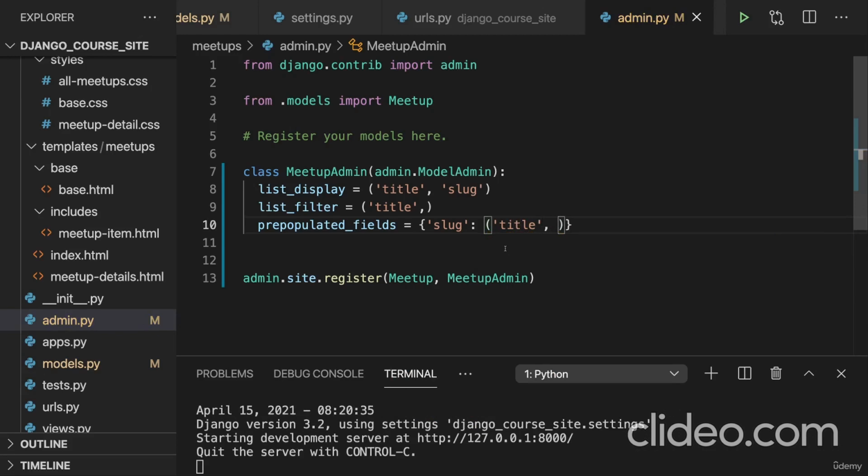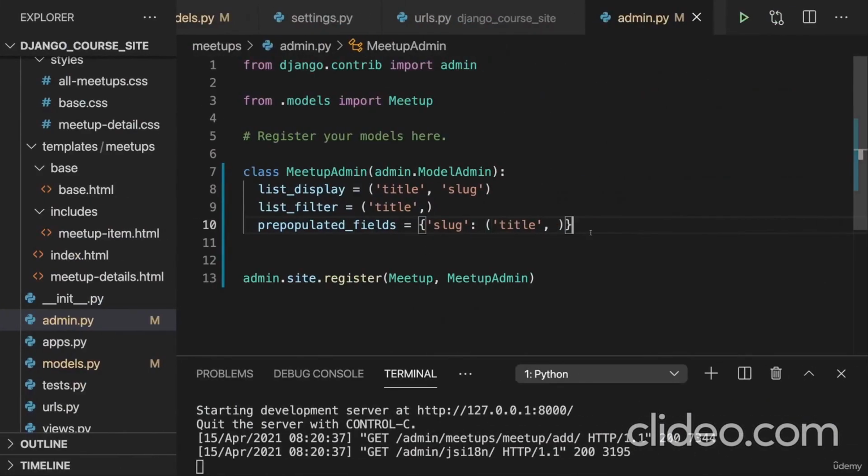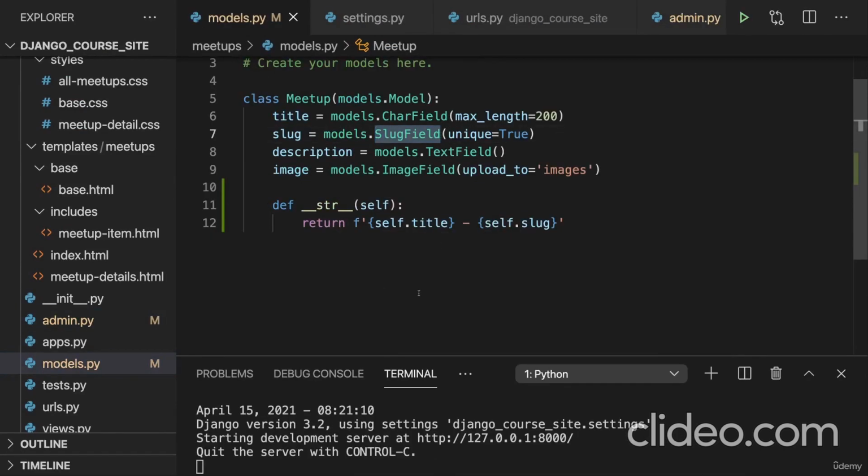And then with that, if you do this, you will notice that now if I type a second meetup here, the slug gets auto-populated. And that's, of course, again, super useful. And please note, by the way, that Django automatically knew how to generate such a slug because we told it to pre-populate the slug field, and Django then has a look at our model, sees that this is of type slug field, and then automatically infers the correct way of generating such a slug. So that's really a lot of smart functionality built in.